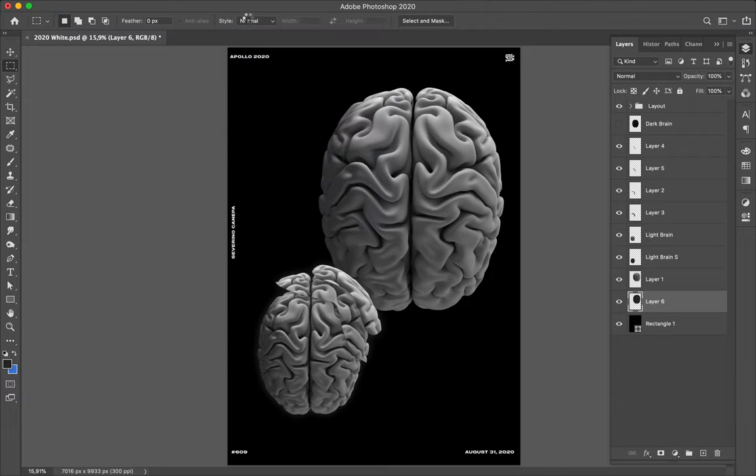After this daughter's interruption, let's continue to create the poster. And I duplicate again the shape there and place it behind the other shape of the brain. There, add depth to the poster.